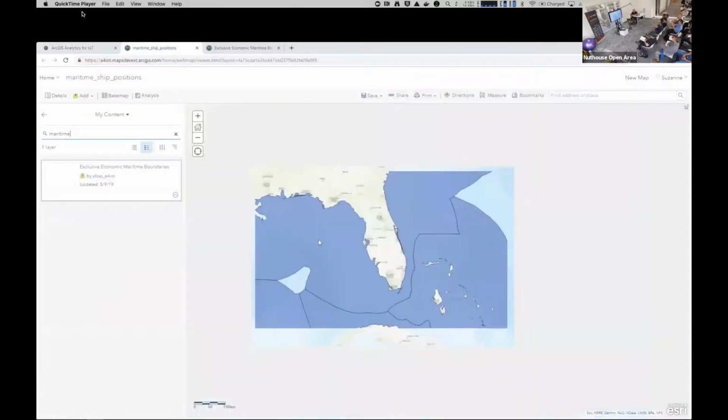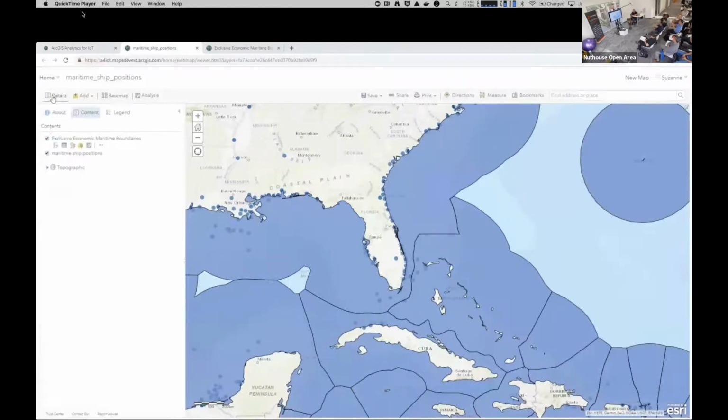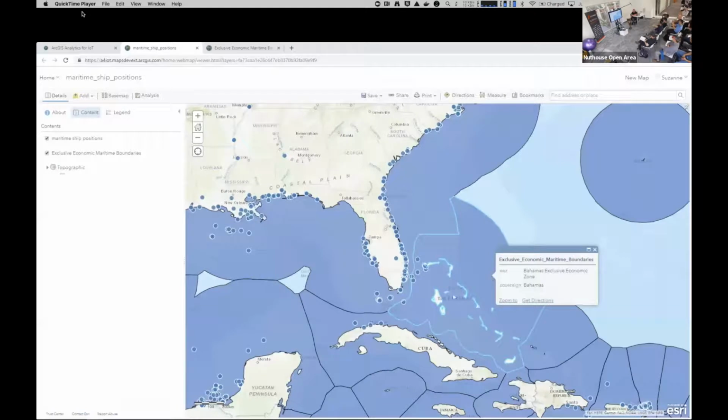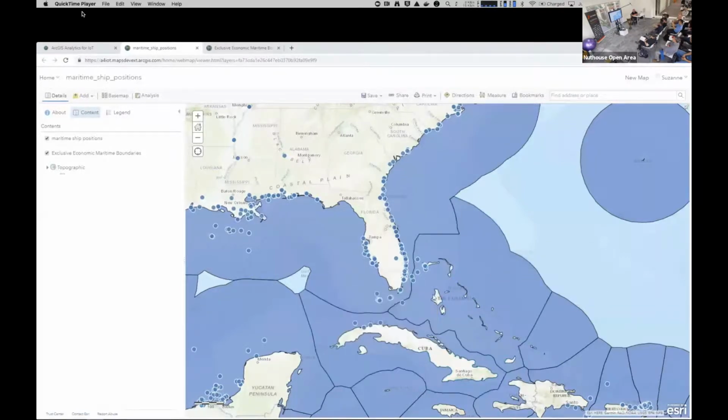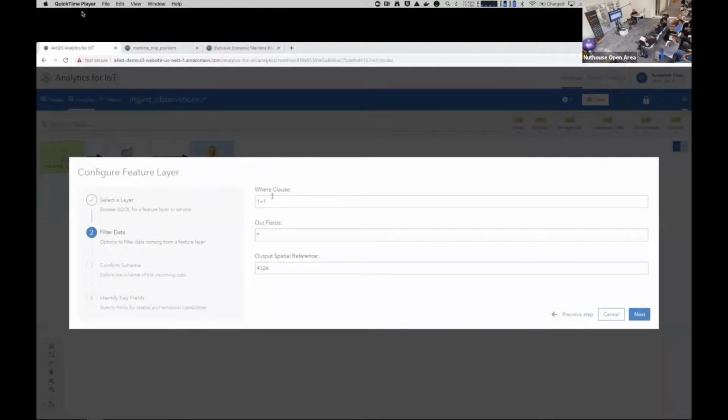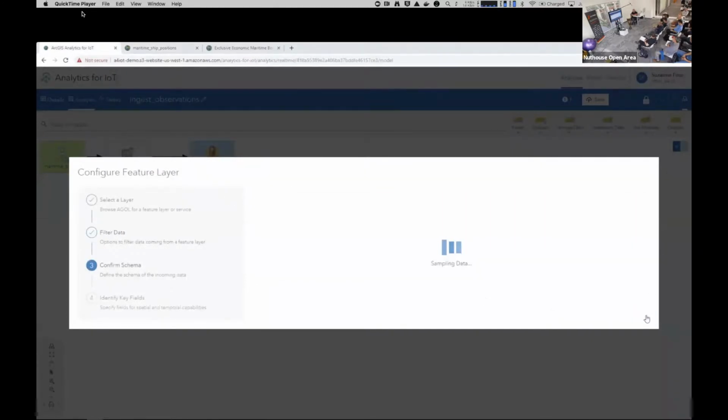And then we can see here are some polygons that represent the maritime boundaries in this case. What I might want to do is be interested in just the Bahamas and the Cuban economic zones here. So I might want to filter for vessels that are inside those areas. So just Cuba and the Bahamas.